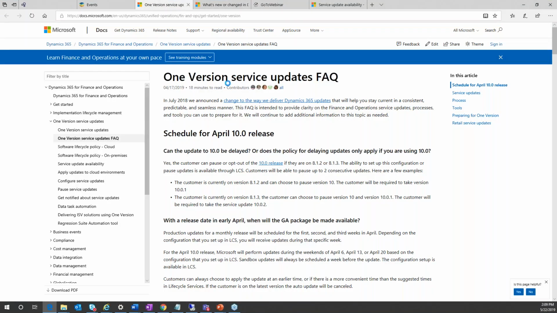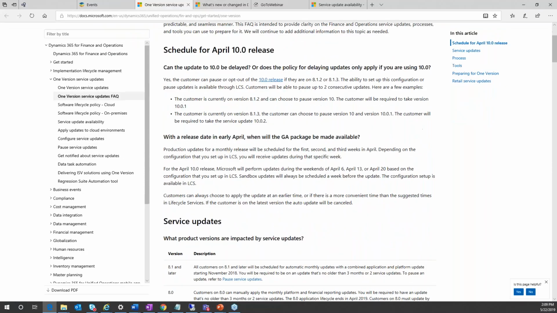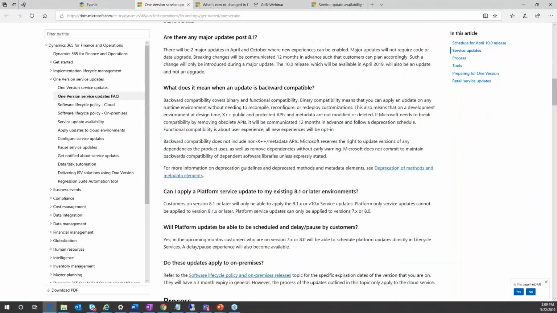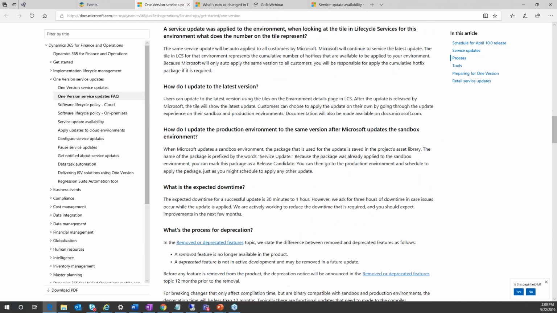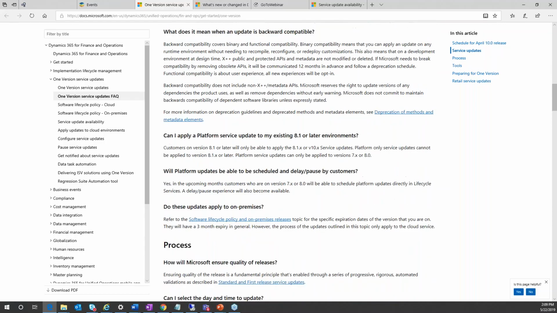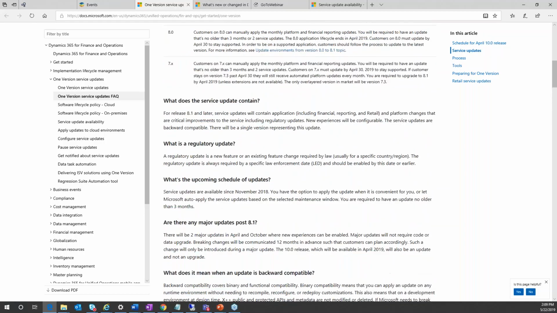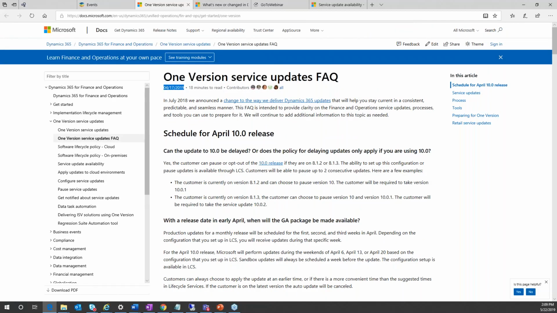So here is the one version FAQ, and you can see it was last updated on April 17th. As they have different sessions with clients and partners, they get new questions and they add those questions to this document and answer them. So you might see new questions and responses in here. It just has a lot of great information about what the process is. So that's an important document to know about.